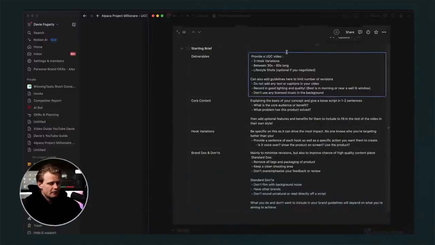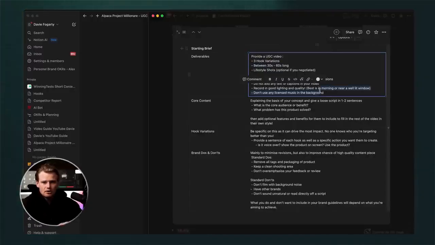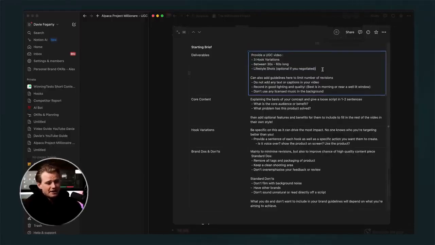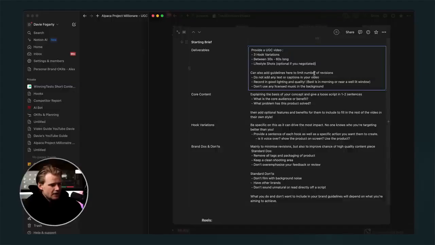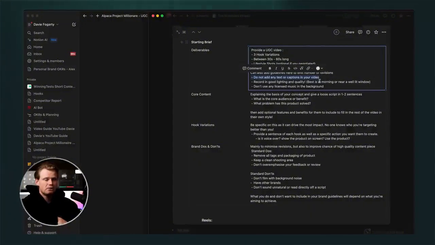The first one is deliverables. So for example, we've got 3 hook variations between 30 and 60 seconds long of footage. And then we've also got lifestyle shots as well, which sometimes you don't need, especially if you're established, but we're a new brand, so we're going to try to get as much as we can. And yeah, we can add all of these guidelines. Don't add text or captions in your video. This will allow you to have optimal freedom at a later date.